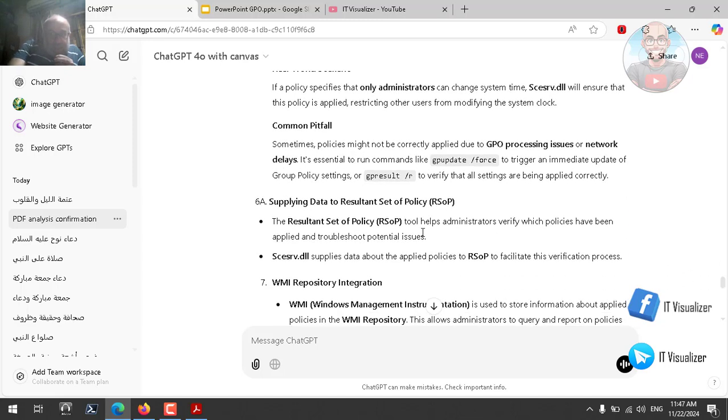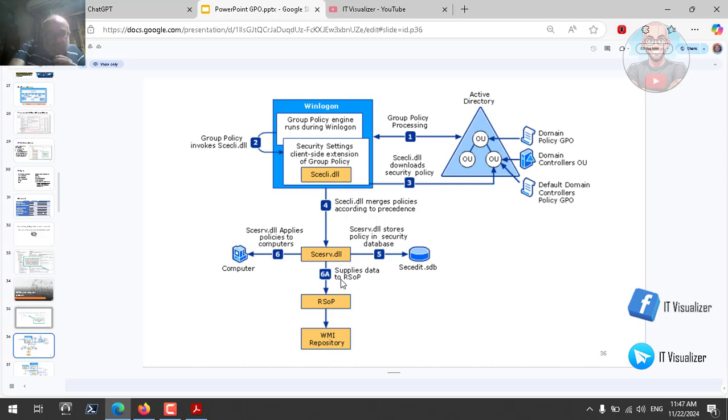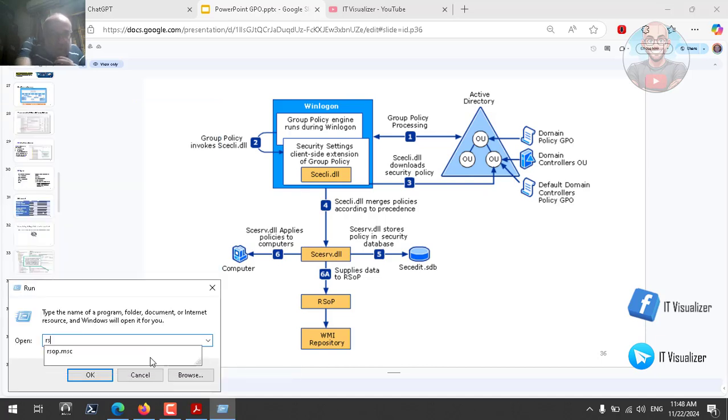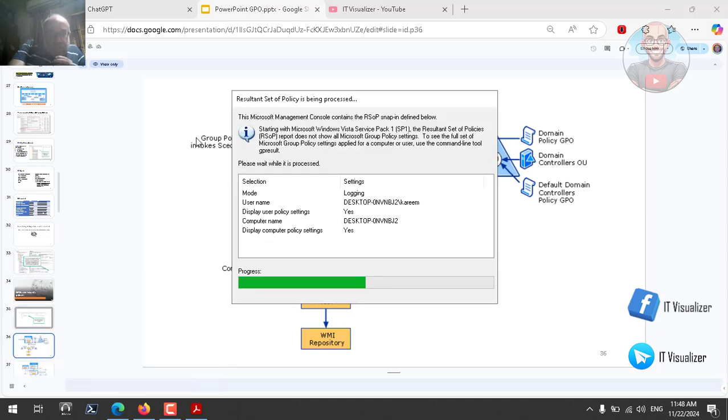Step 6, supplying data to Resultant Set of Policy, RSOP. The Resultant Set of Policy tool helps administrators verify which policies have been applied and troubleshoot potential issues. This file supplies data about the applied policies to RSOP to facilitate this verification process. If you go there, it will apply it to the tool. If you run RSOP, this is the tool.